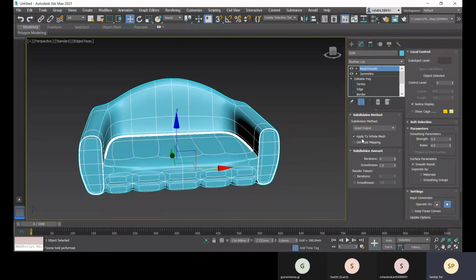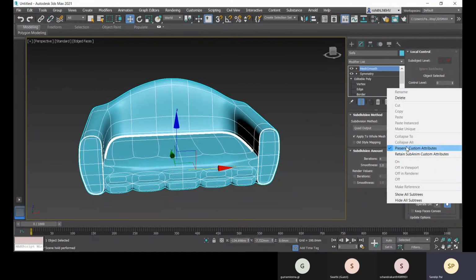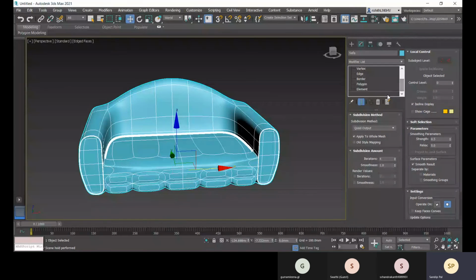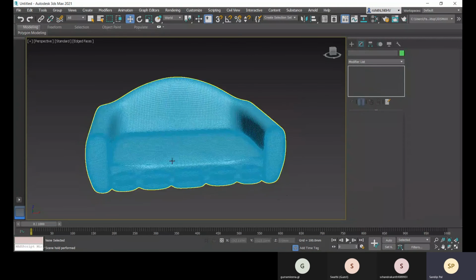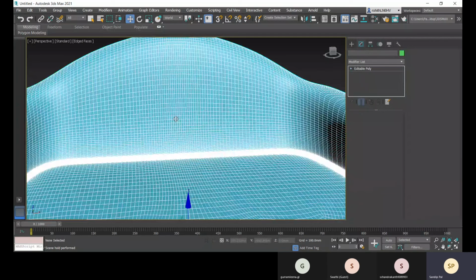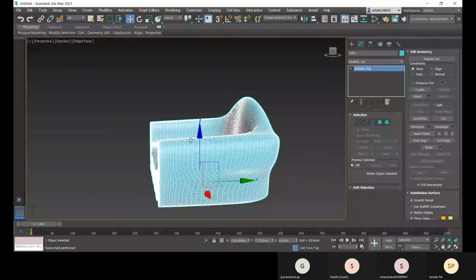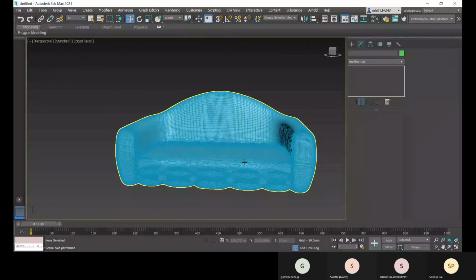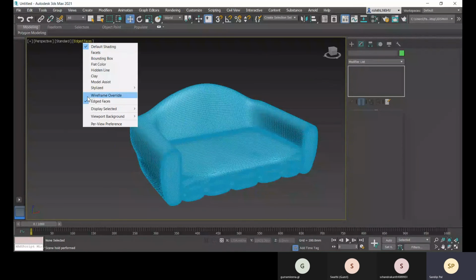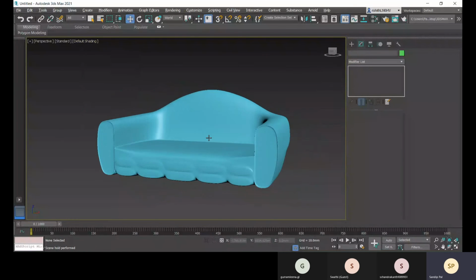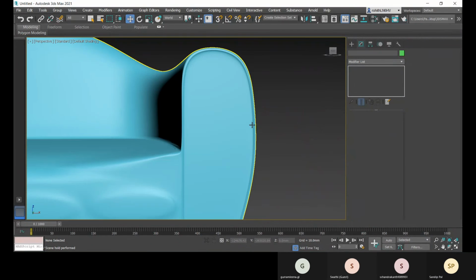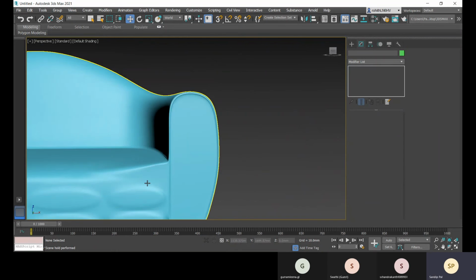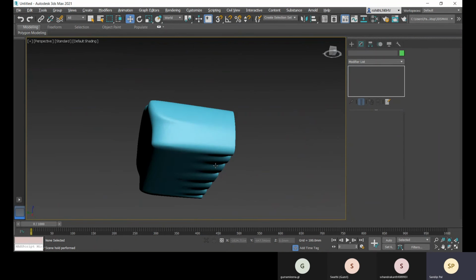Okay, now let me go for it. And if I click on this, sorry, just scroll down, click on collapse all and click on yes. So you have these things. And now let me uncheck this, and this is what you have done so far. Okay. So this is how we create it.